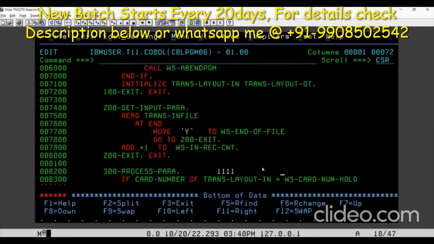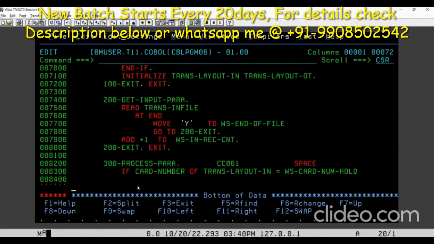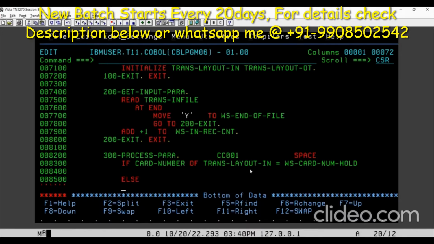For the first record, you have this card number one. Okay, card number one, and this one is spaces. So this is not equal, guys. This is not equal. So you come to the else part here, and you can do the logic. This is one way where you can put the logic.